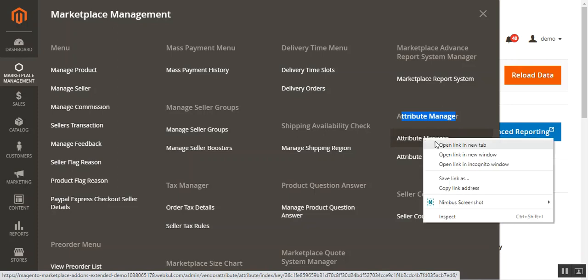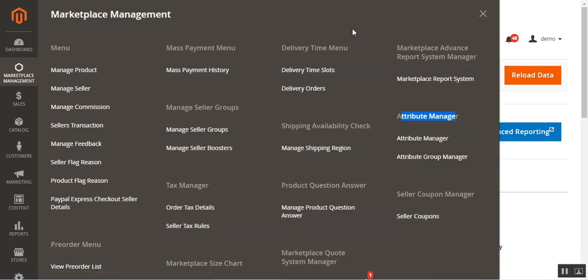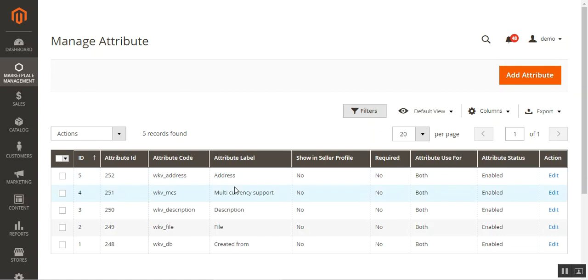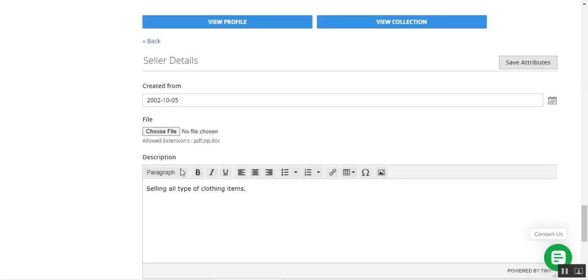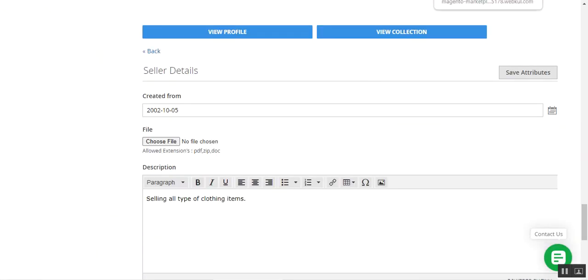Now let's hop on to the attribute manager first, and let's see how we can create the attributes there. So for that, let me take you to the attribute manager section. Here you'll find a complete list of attributes that you've created. Here you can see that we have the address, multi-currency support, description, file, and the created from, that were visible on the seller profile page as well as on the registration page.